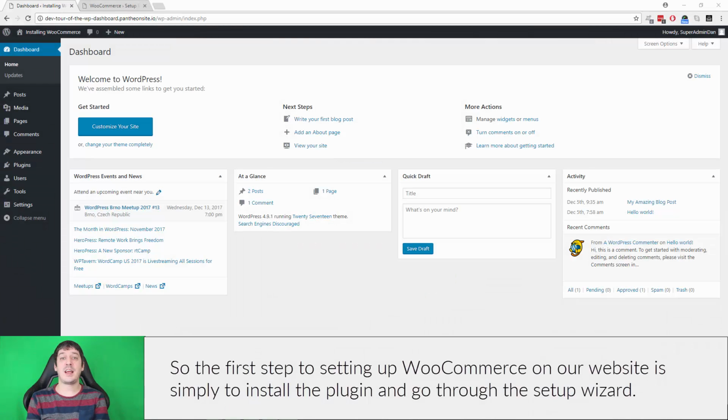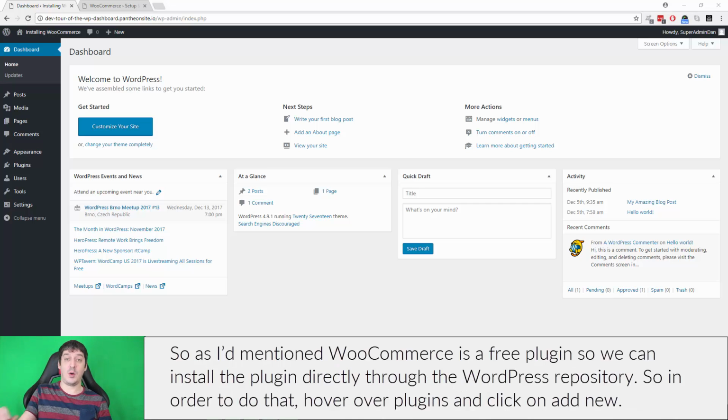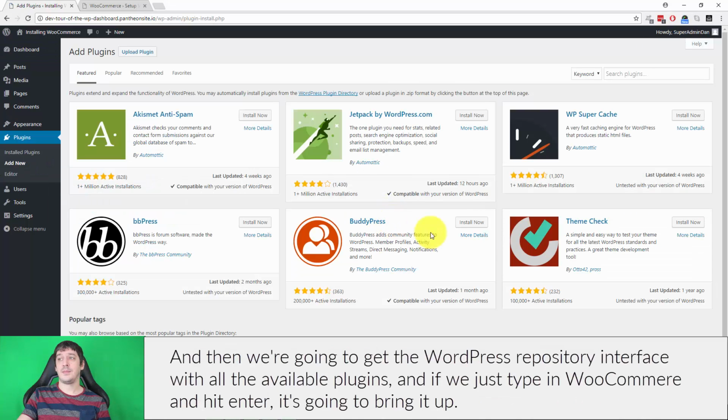So the first step to setting up WooCommerce on our website is simply to install the plugin and go through the setup wizard. As I've mentioned, WooCommerce is a free plugin, so we can install it directly through the WordPress repository. In order to do that, hover over Plugins and click on Add New.